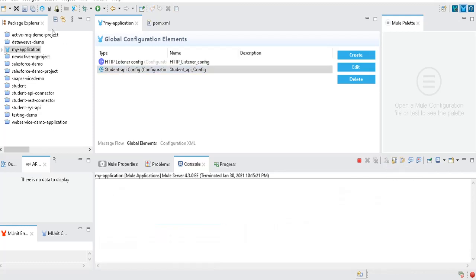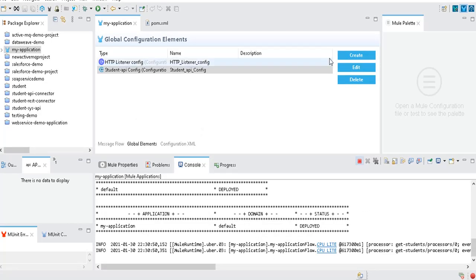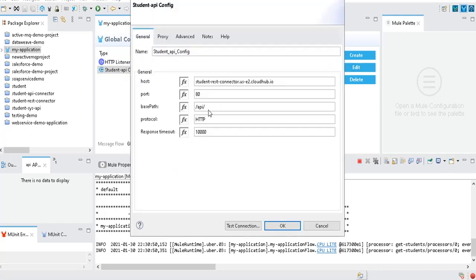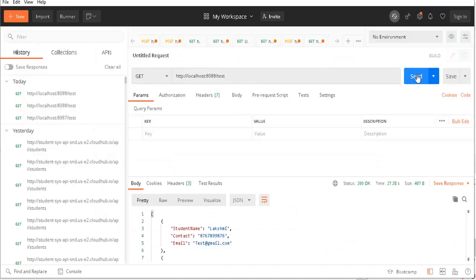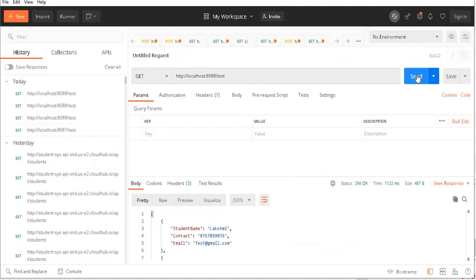Okay, so let us save this. It will deploy it again. Once it is deployed, then we will retest. So now this change is deployed. We just removed that star from the base path. You can remove it here, or while publishing that RAML also, you can just make sure you don't add that star. Okay, so let us test this. Now, yeah, see, I got the response.